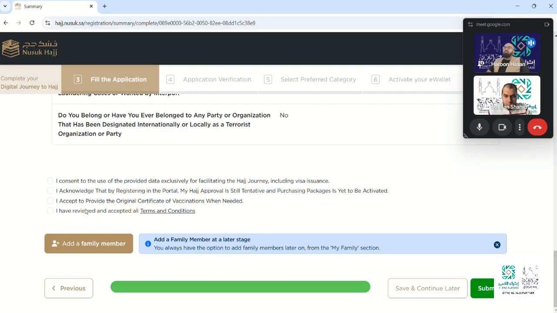I consent to the use of the information provided exclusively for my journey, including Hajj visa issuance. So you're accepting all of them. Just read them through. And then if you have any family members, you can go ahead and follow the same procedure and add your family members, inshallah. And then you will click on submit once you're done adding the family members.